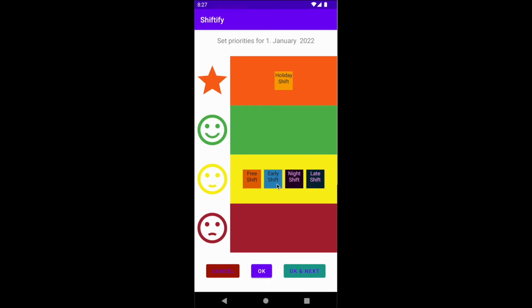So for this I want to set the early shift as a higher priority, and I don't like the night shift, so I put it down at the bottom. The last two I don't want to choose. So if I want to save this, I can press OK, or can press OK next.